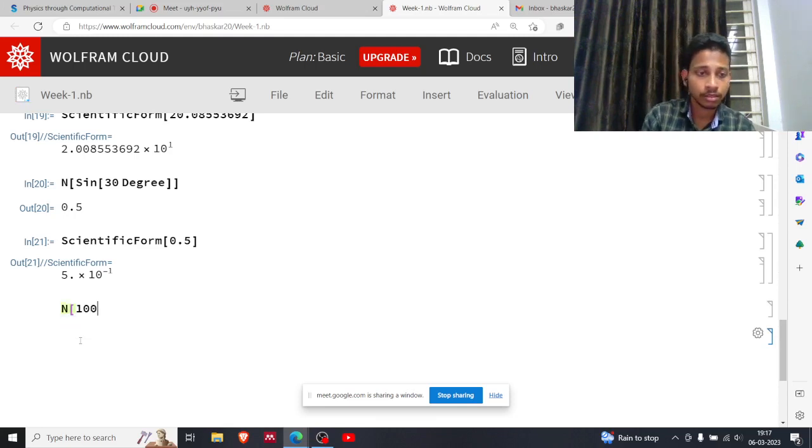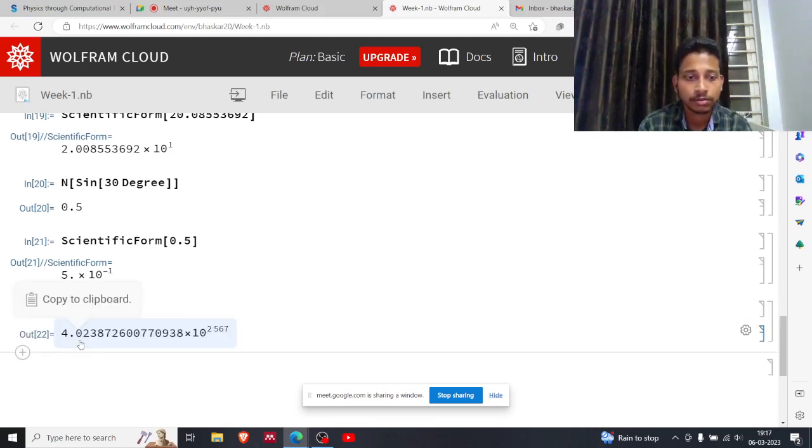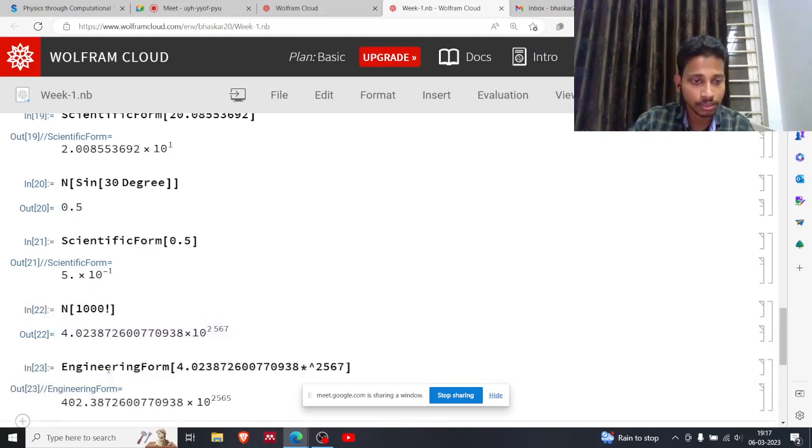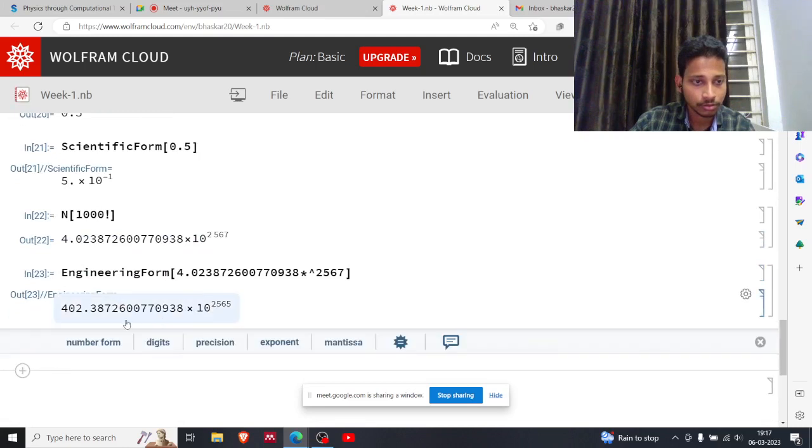Now n 1000 factorial. So this is the value of 1000 factorial. Now we can do a lot of things, like there is something called engineering form. Engineering form is where you decrease the exponents, the 10 to the power, in orders of 3.